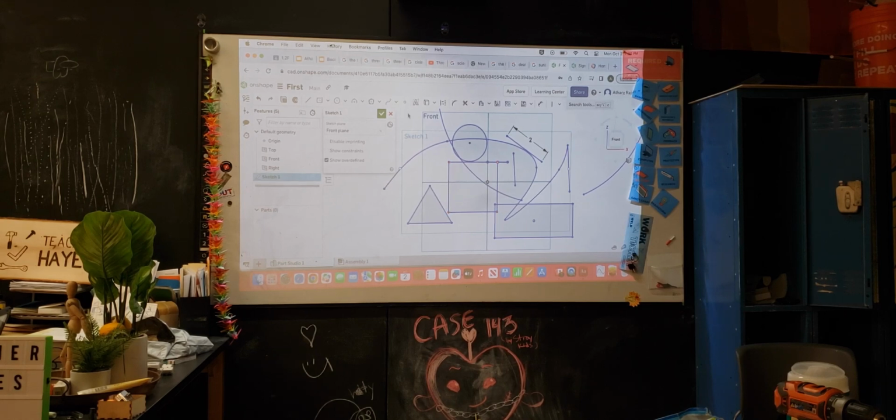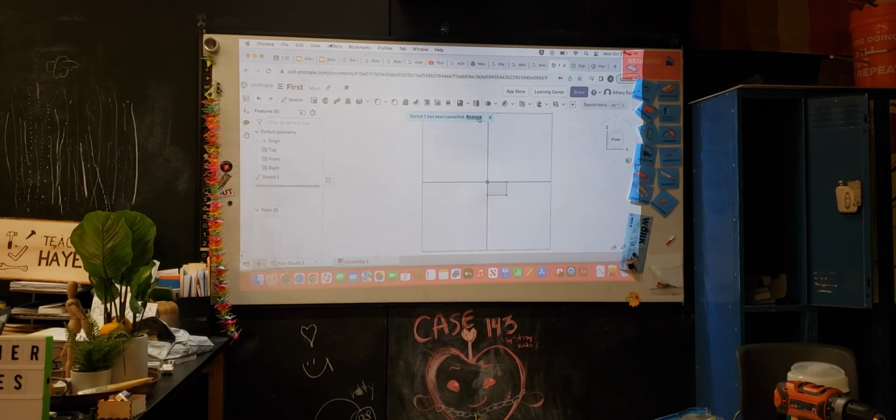So what you can do is click and drag, and that'll box select, and you can click delete. Or alternatively, you can just X out the sketch, and then it'll say sketch 1 has been canceled. So instead of clicking the check, you click X, it'll just delete the sketch. Yeah, and then I can go in and click edit.